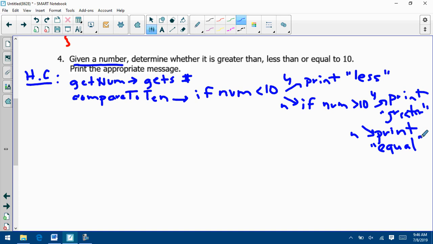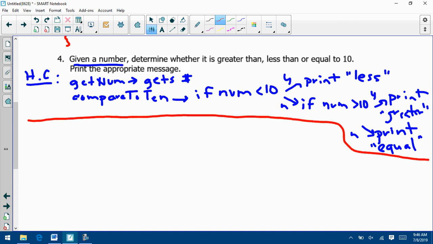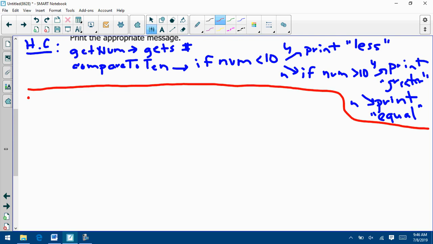Okay, ready for the code? Well, ready or not, here it comes. Okay, so for the code, I'm actually going to show you 2 different ways. I'm going to show you one way that mirrors exactly what we just wrote in the hierarchy chart, which is totally fine. And then another way that's maybe a little bit faster. Okay, so what's our first thing in the code?